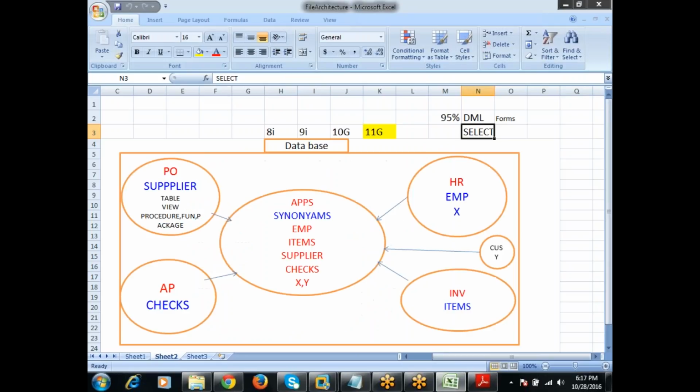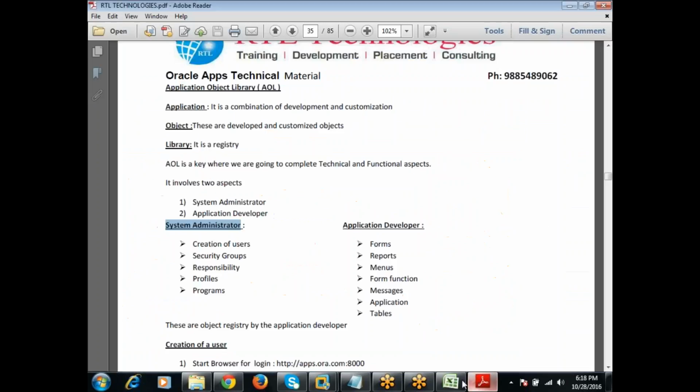So we discussed RICE components. Reports means System Administrator. Interface program also System Administrator, that is a program. Conversion also System Administrator. Extensions means forms, D2K forms, Application Developer. OAF again is a form, Application Developer. Workflow is a program, so you do it from System Administrator. So you need access to AOL, then you can do whatever you want in your product.